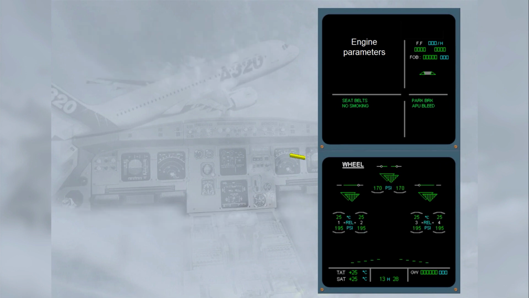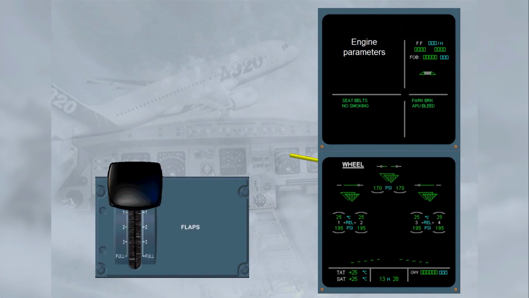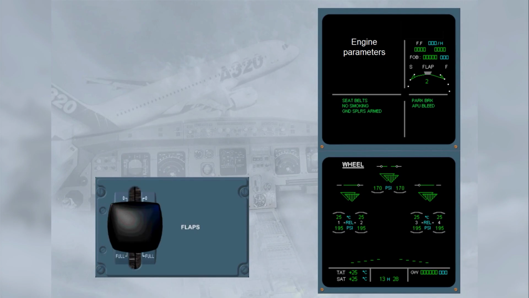The ECAM wheel page is automatically called, so that during taxi, the brake temperatures can be monitored. Part of the after-start checks involves arming the ground spoilers and setting the flaps. We have armed the ground spoilers for you. A memo appears on the engine warning display showing that the ground spoilers have been armed, and the flap indication changes to show the flap setting.